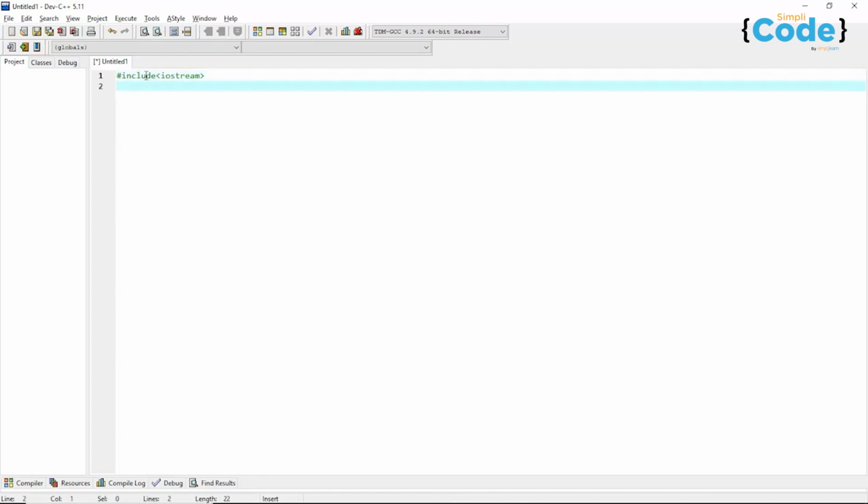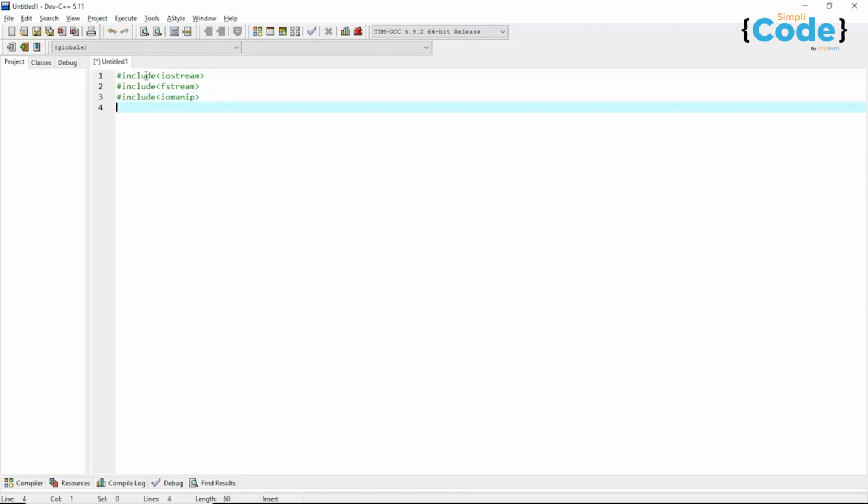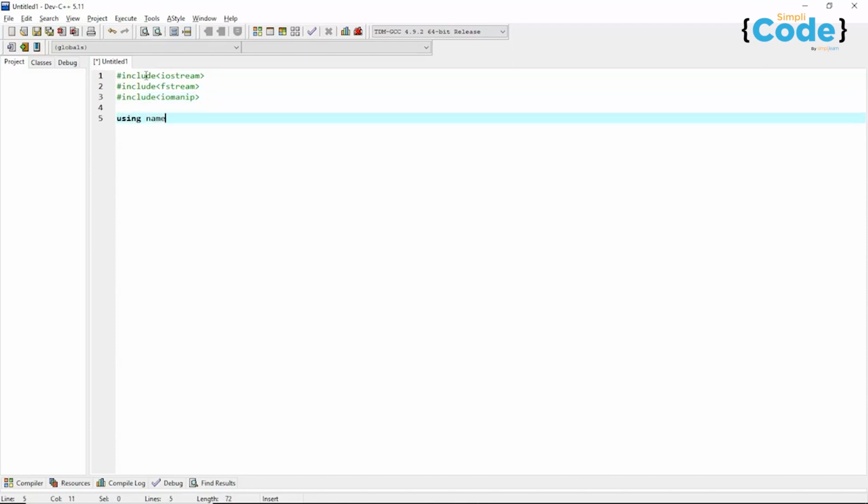Now we will add another header file, that is fstream, for file handling operations. Now #include <iomanip>. So this header file is used for floating point values. So now we'll add the standard namespace. Now we'll write the main function.